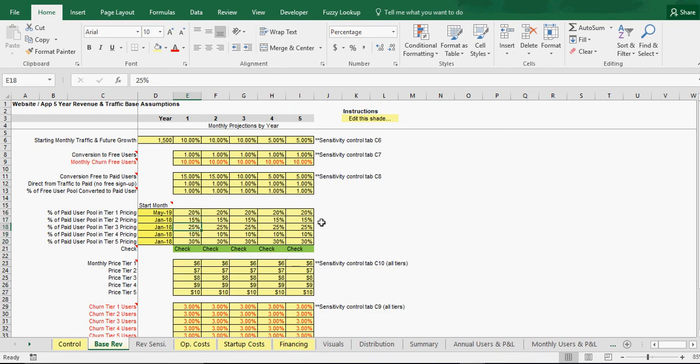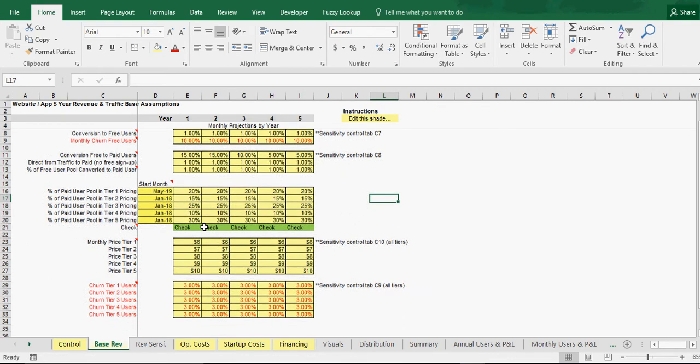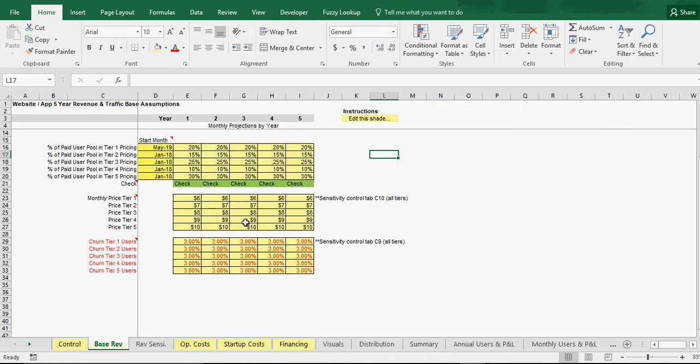However, if you can have users that are in multiple pricing tiers at one time, then these don't have to add up to 100%, which I've made notes on all this, and I've got notes in each cell to explain and define what everything is, and obviously you can reference back to this video if you have questions as well, because anybody can view this video.